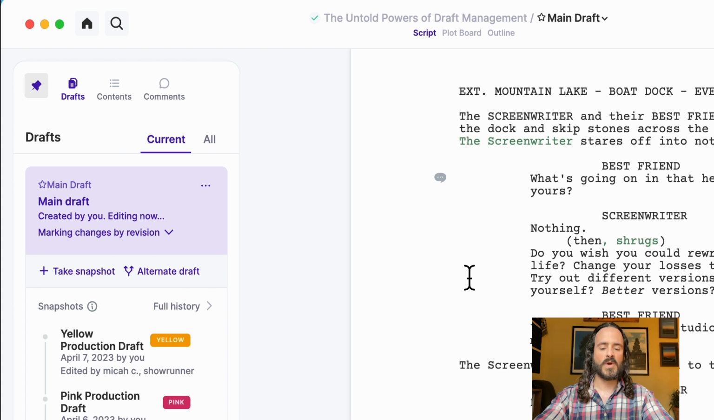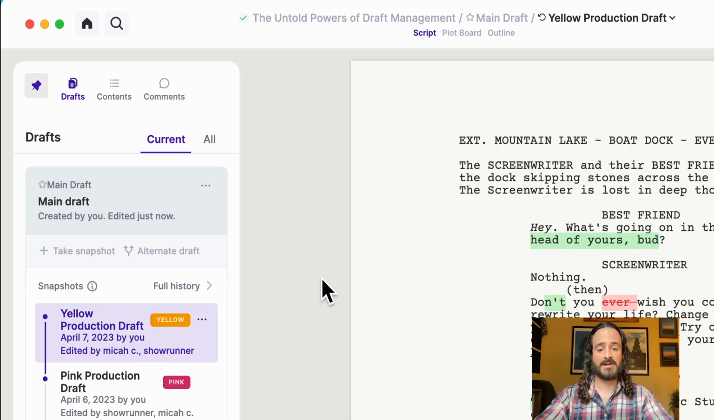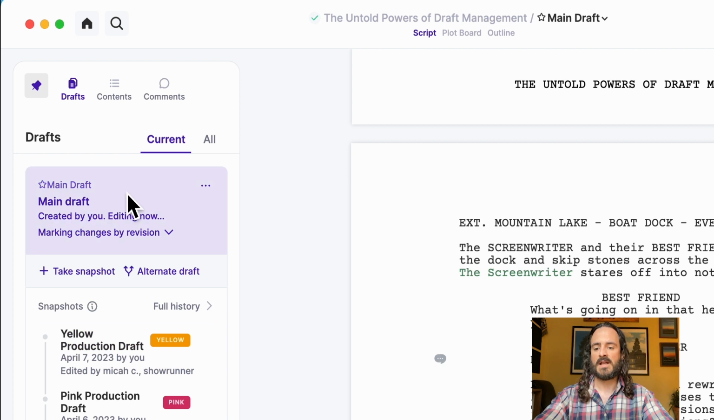And one of the ways you can tell is that if the background is white, that's the current draft. If you click on an old draft, the background color changes to this recycled paper. So here we have the main draft, the current draft, and then listed below, we have all of your old drafts, the previous drafts that you've filed.